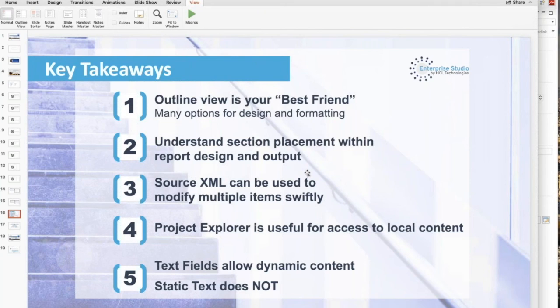Your Project Explorer, as I mentioned, is very useful to access that local content. And then the last item would be your text fields. Leverage text fields. When you create a report, if you would like to use dynamic content, it's okay to take that static label out of your column header and place a text field there. You'll have the ability to perhaps use a parameter to change that content, etc.